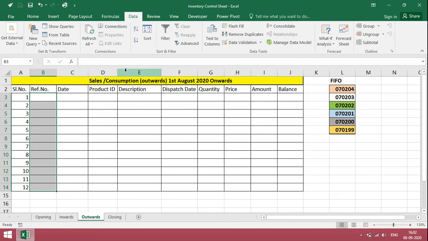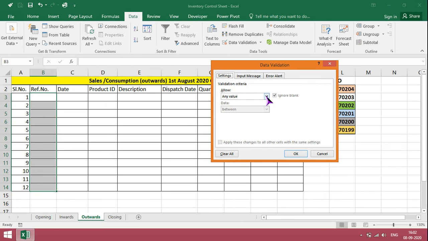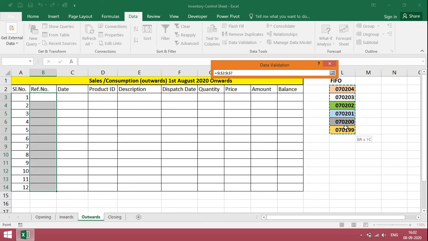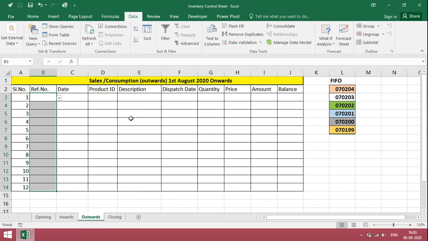For that, select the reference number column, then click on data, data validation, click on list, then give the source. Click OK. Now I am able to select it. Only these numbers can be selected.